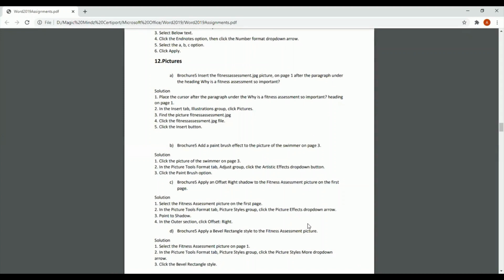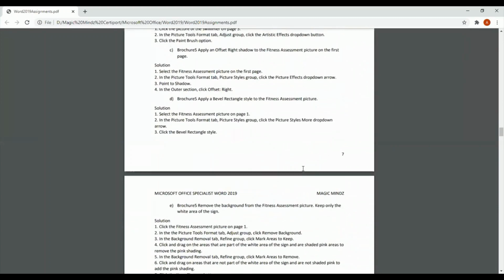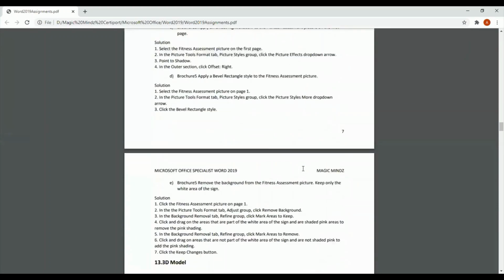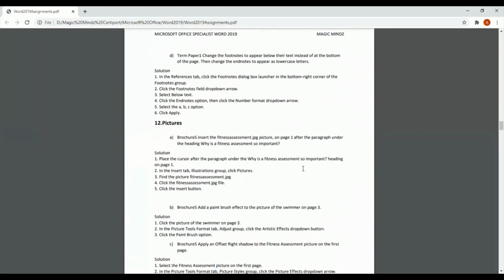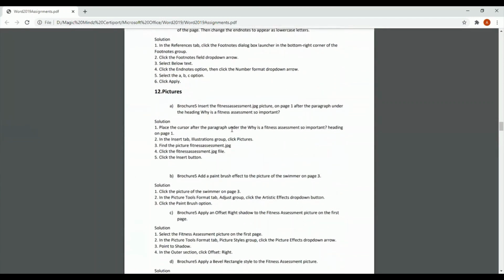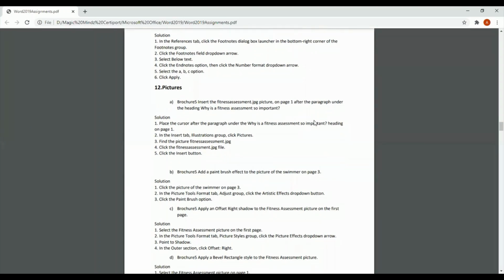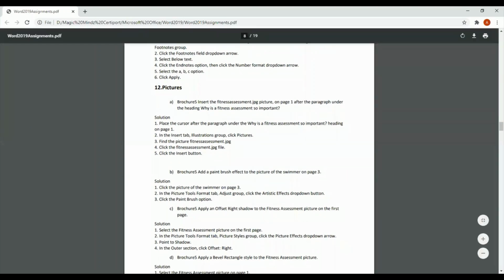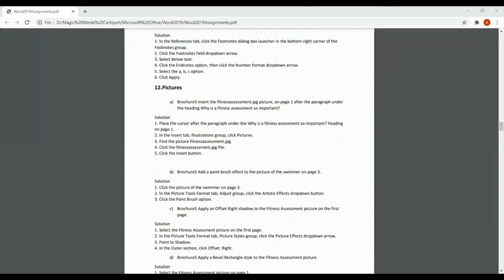So to achieve that, first let's cover up these questions. While covering up only, I will show you all the different features of pictures. Let's start with A. It says brochure 5, insert the fitness assessment.jpg picture on page 1, after the paragraph under the heading, why is a fitness assessment so important? So he's telling us first just to insert a picture. So let's open brochure 5 and insert a picture, and let's see exactly what he's making us do here, right?